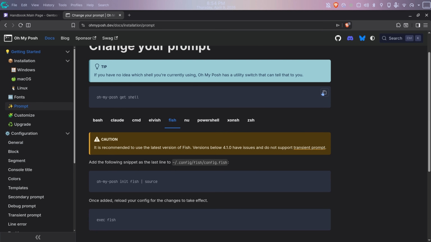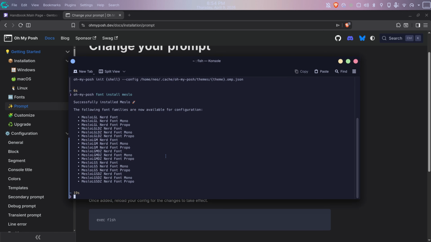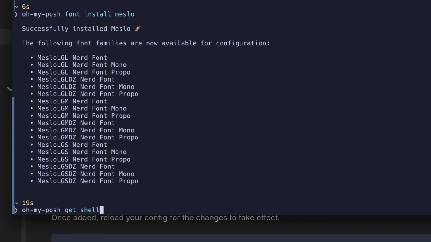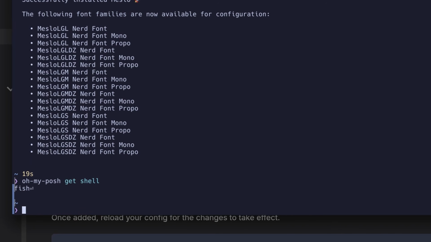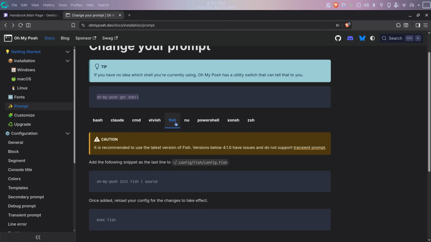Now I want you to copy this command. This will determine what shell you're using. It may be bash, it may be fish, which I'm using currently, and if you're using Windows, it's PowerShell. I want to go to the terminal again and type in this command, oh-my-posh get shell, and press enter. In my case it is fish, so I'll configure Oh My Posh with the fish configuration.